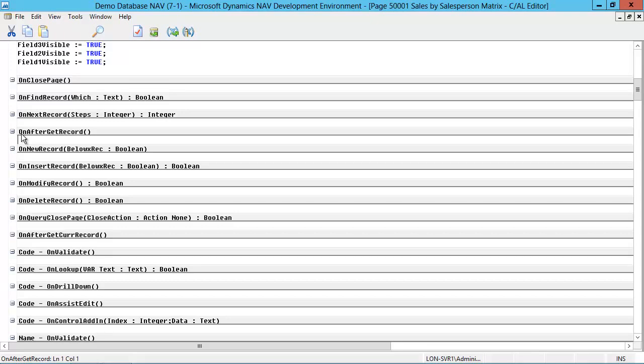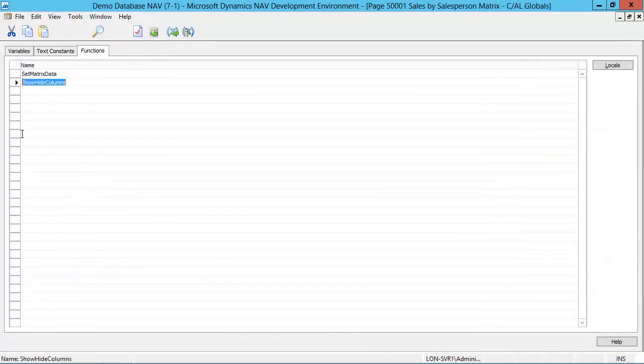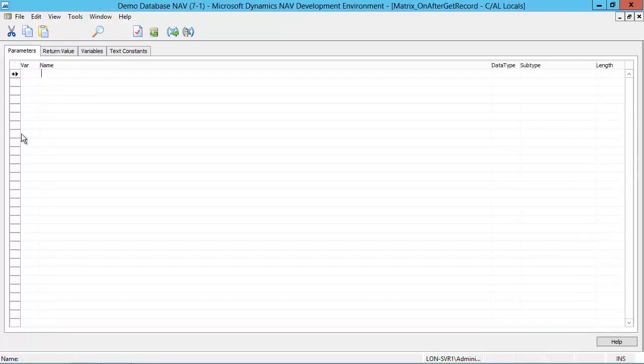So this is going to be a little bit complicated because I only have OnAfterGetRecord for the salespeople, but not for the columns. So what I have to do is create the logic to actually handle that. So what I'm going to do is create a new function which I'm going to call MatrixOnAfterGetRecord, and this function will receive the current column number as a parameter.